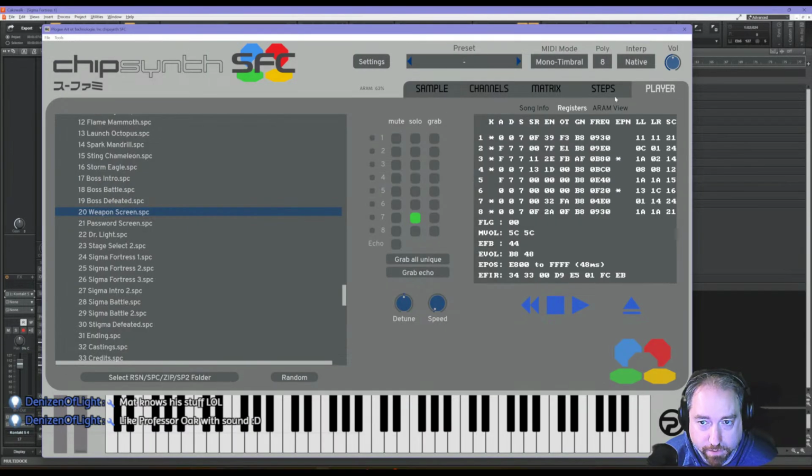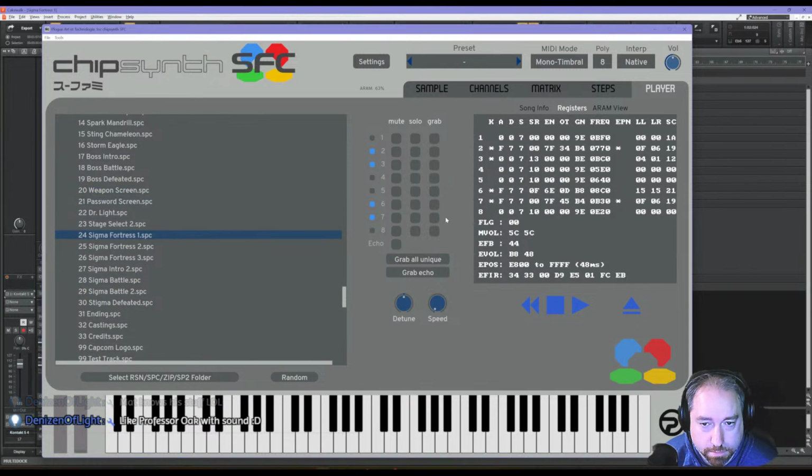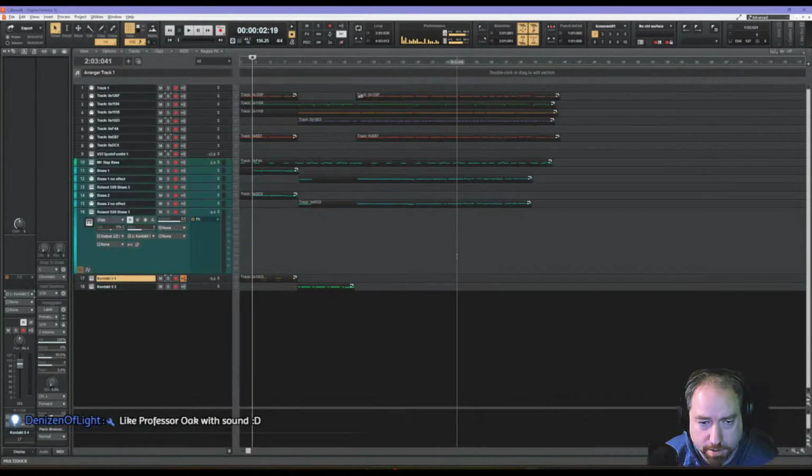Let's get the panning for that. So that sounds like it's centered. It is. And that's centered, and that's centered. That's weird. The brass is all centered. But that is not centered.